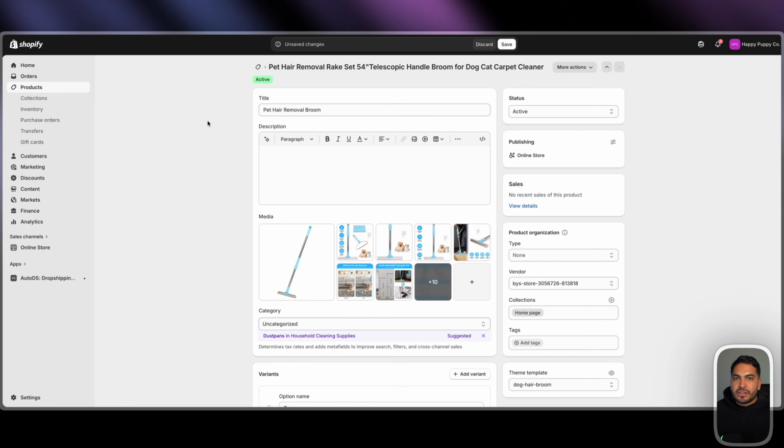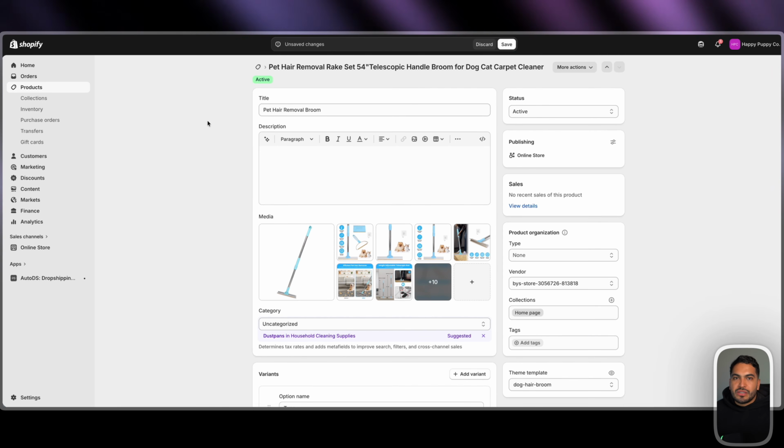And you could look at your competitors, open up 2 or 3 different competitors and just see what they're calling it. In my case, I'm gonna keep it simple, pet hair removal broom.